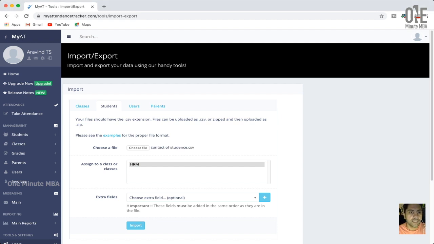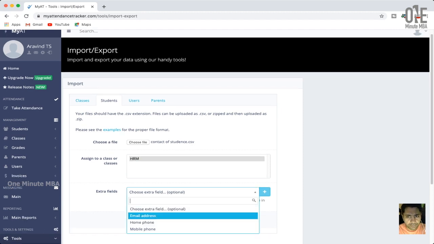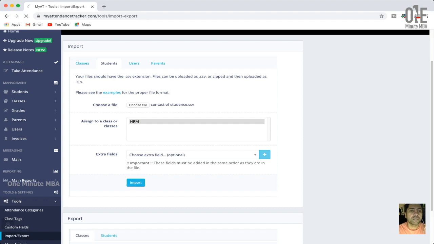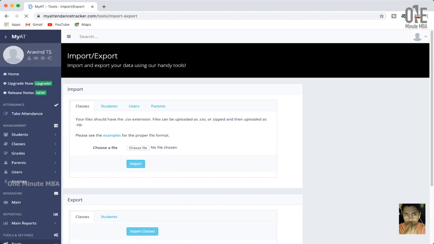You can see class, students, user, parents. If you have created a CSV file for everything, that would be nice instead of entering each and every contact. I have created a CSV file for students, and even email IDs I have created, but I'm not giving email IDs right now. I'm importing only the students' names. So 24 students were uploaded.